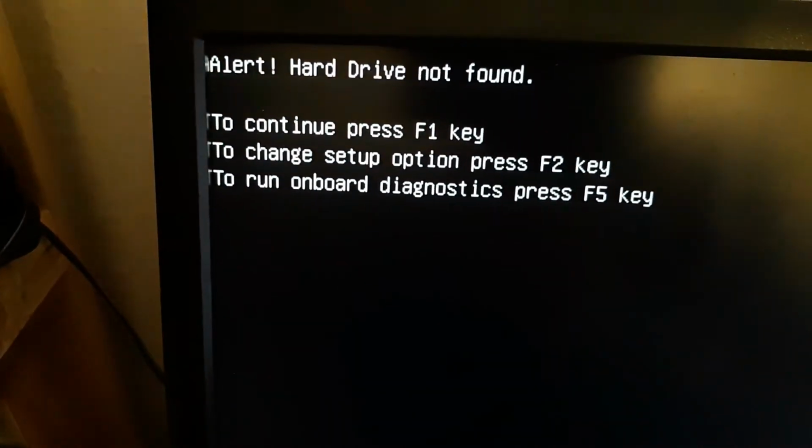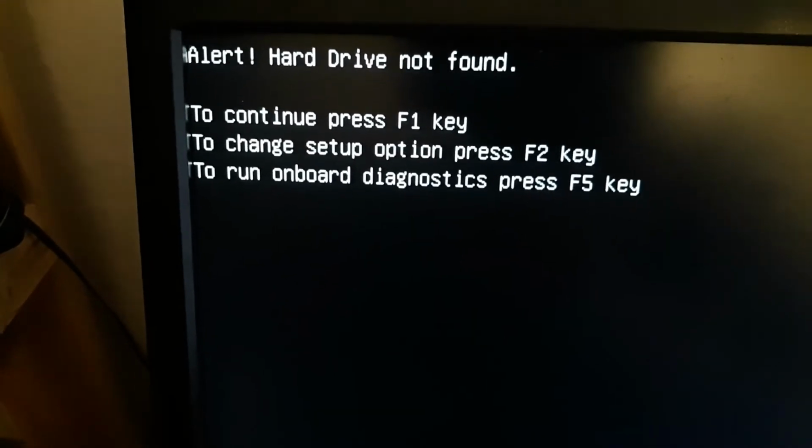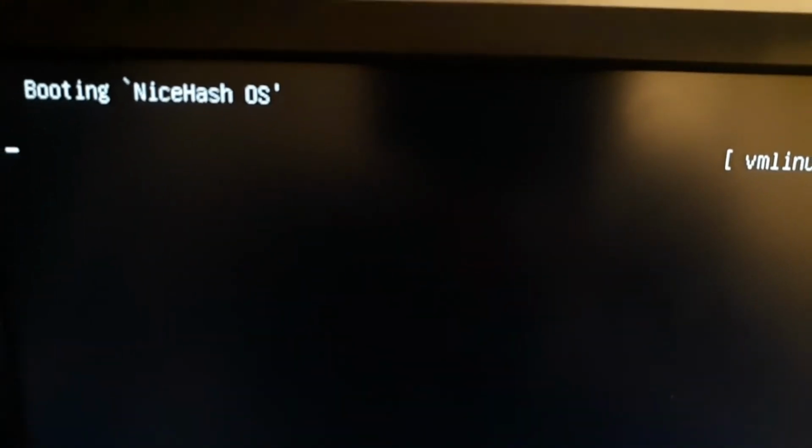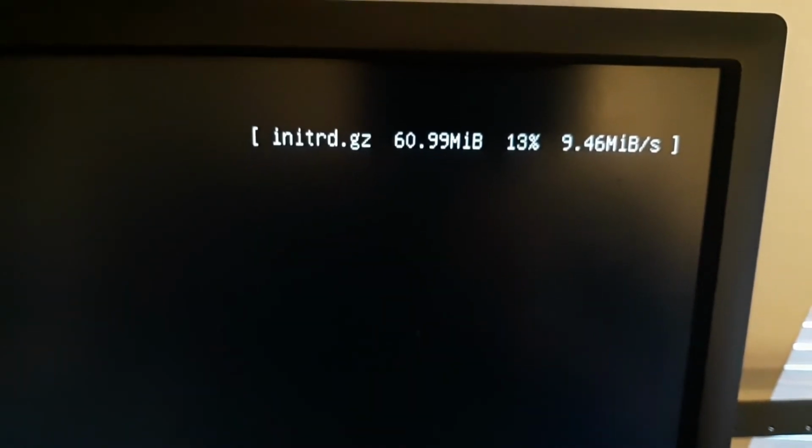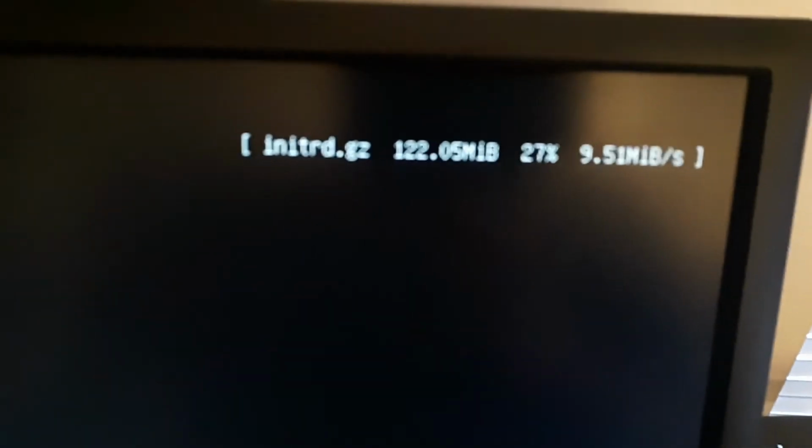Let's go ahead and fire up the computer. I have a little switch right here that lights up. It's a Dell, and I still haven't figured out how to auto-skip the message that says no hard drive found, so I'm going to just hit F1 like it says. It'll start loading up, booting NiceHash OS. There we go.